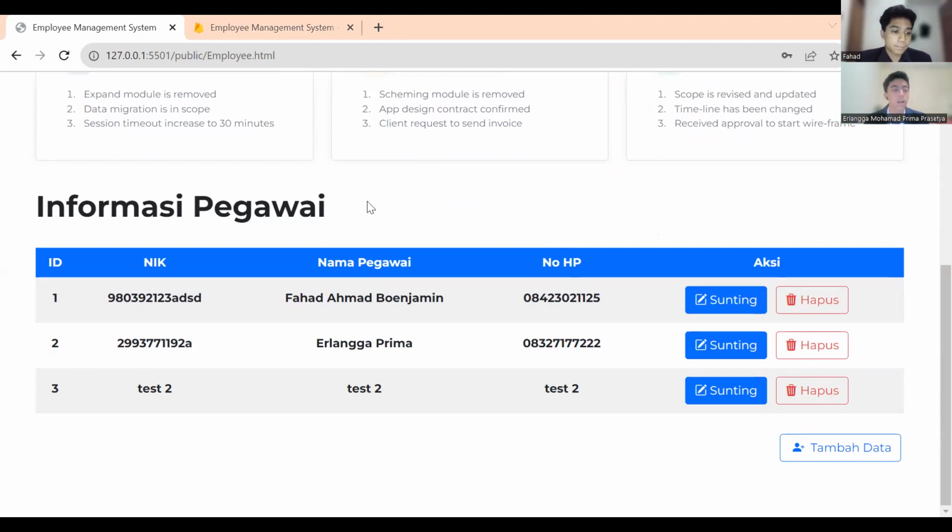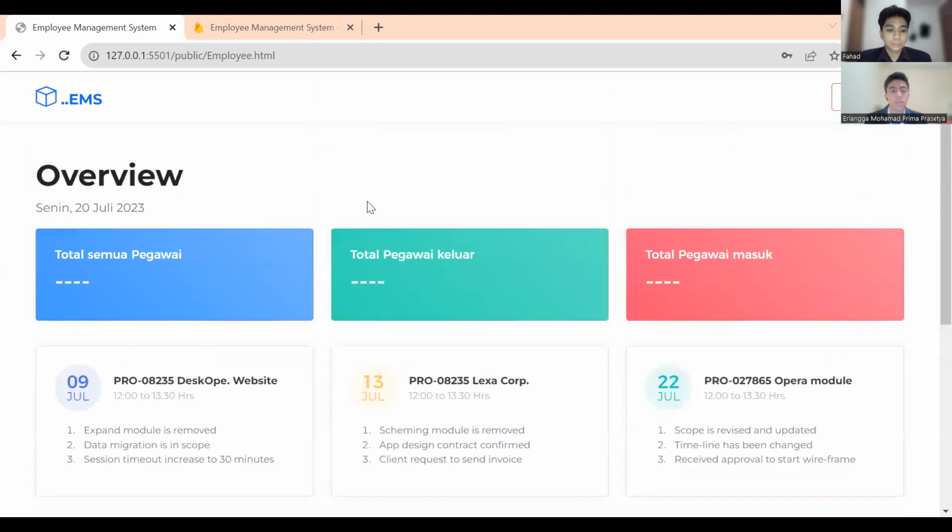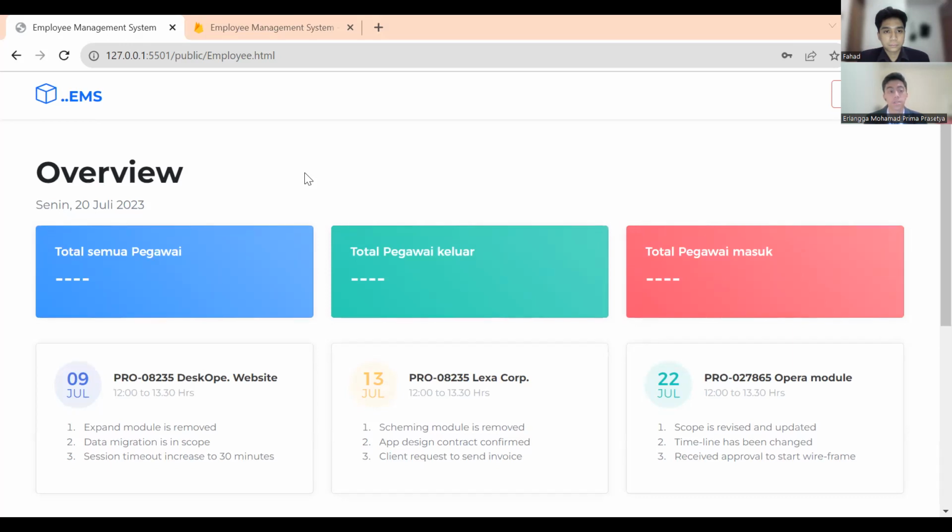Okay, thank you, Mr. Fahad. For the next, the step by step is: first, we build the website with Bootstrap, and for the dynamic part, we use a database. Step two, we connect the Firebase database. And the last is the hosting. We use Firebase for the hosting, using the code Firebase deploy.